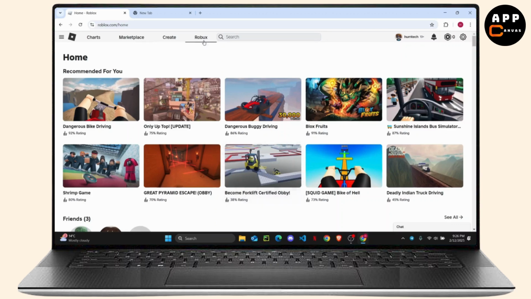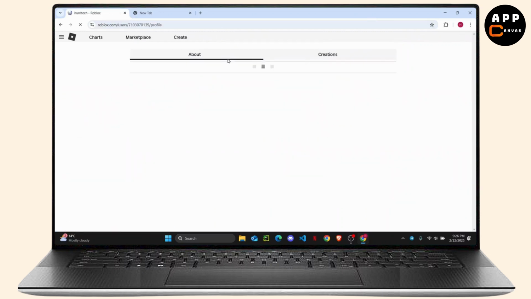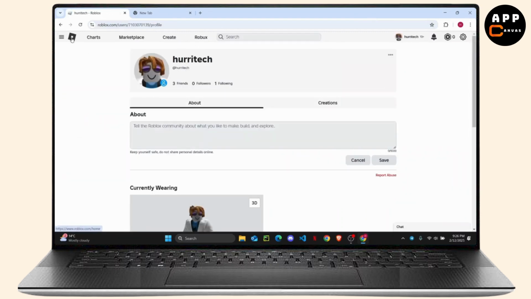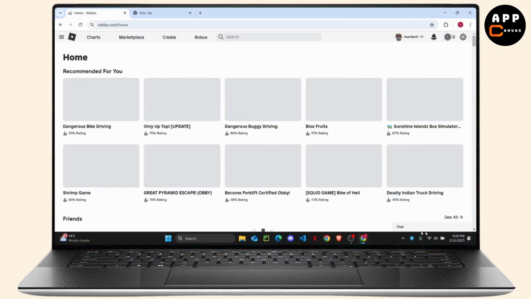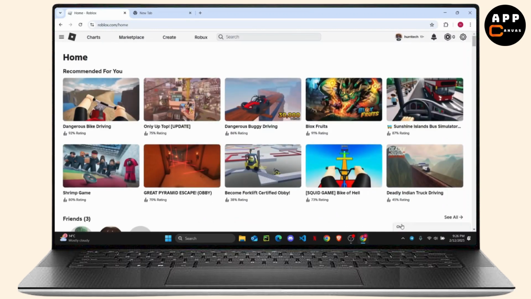So the first thing you need to do is open up your web browser and simply search for roblox.com. And once you head over to Roblox, make sure to just log into your account. Now from here, you just want to head over to the home page. And right on your home page, right at the bottom, you will see the chat option. So just click on it.